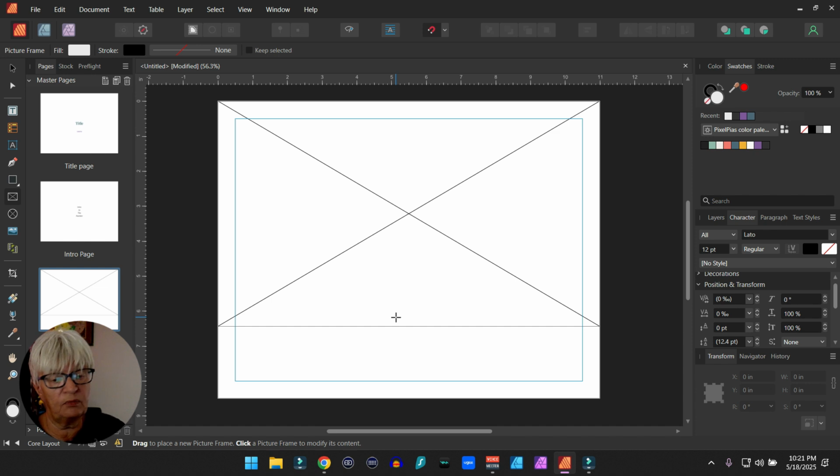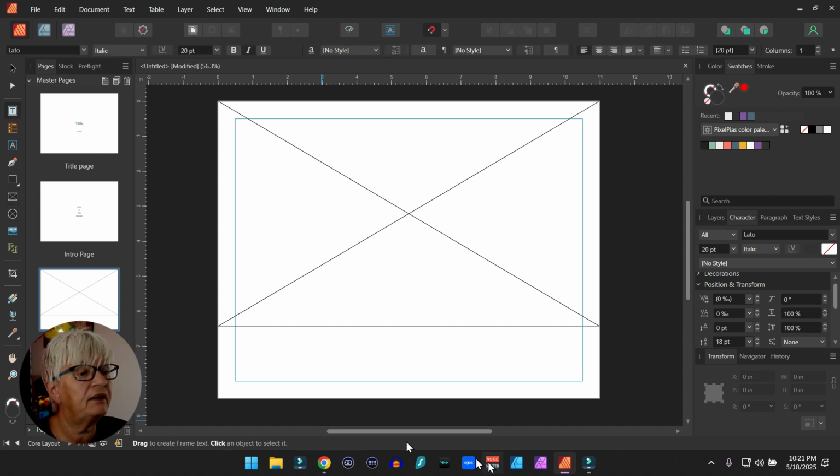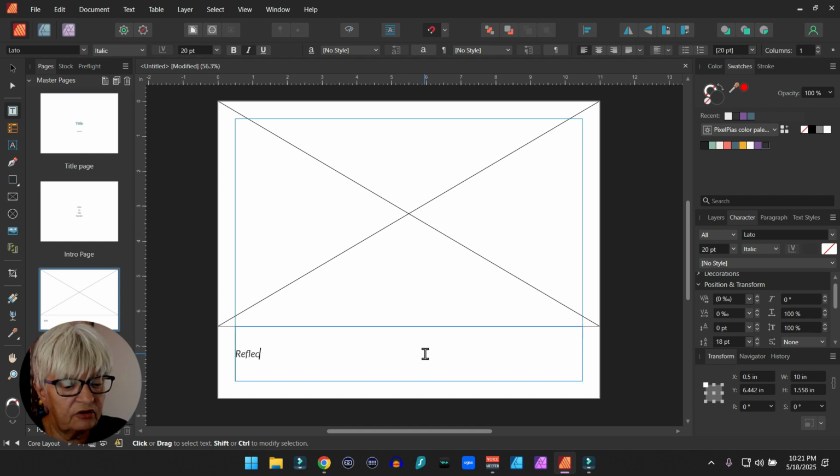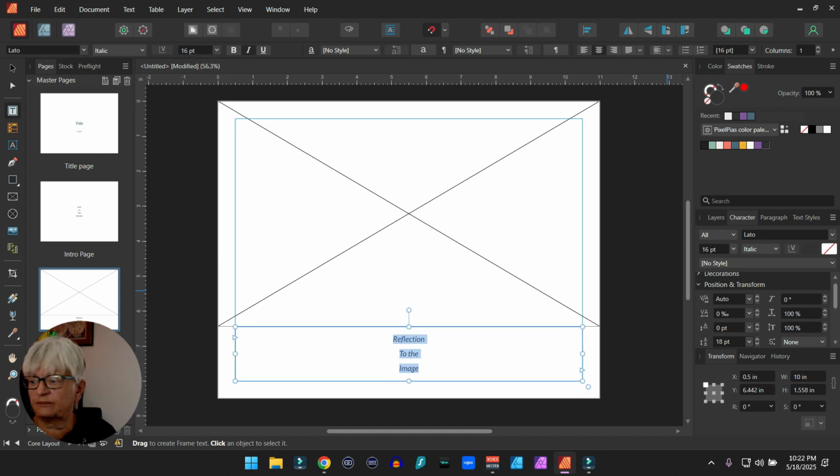So now I have an image box set into my core page, and then we're going to do a little text box underneath there, and that will stay within the margins. And I'm going to write reflection to the image. We're going to use Lato. We're going to have it centered. I think we want it a little smaller, maybe 16 points here. Maybe even smaller than that. Let's go to 14 points. That looks good. And let's lower this to 14 points as well.